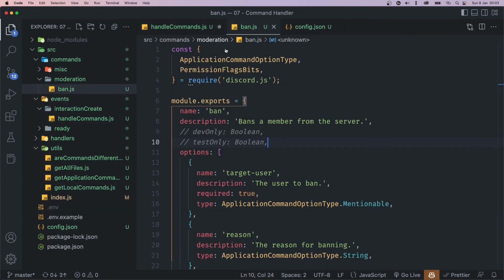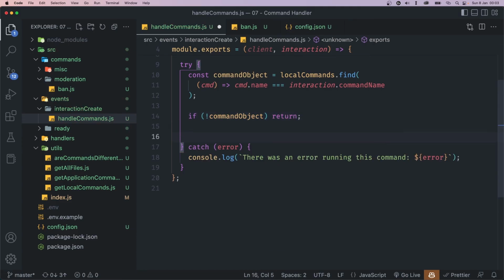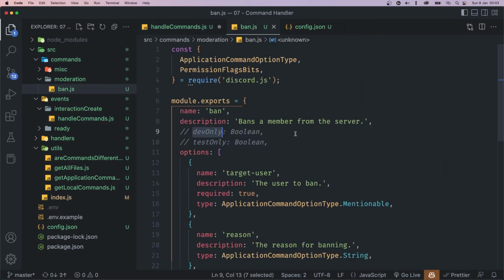Now let's deal with the options inside our commands, these options over here, the devOnly and testOnly. Inside handleCommands, we're going to check if the commandObject first exists. So if not commandObject, then we're just going to return. The next thing we're going to do is check if the commandObject does have devOnly set to true.